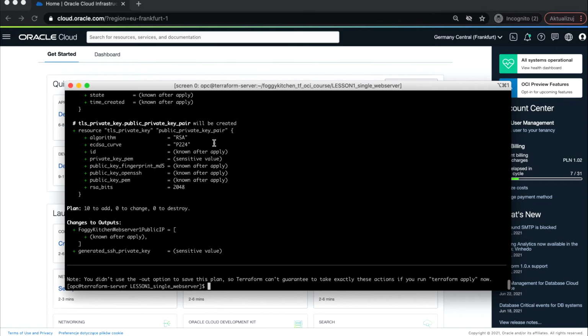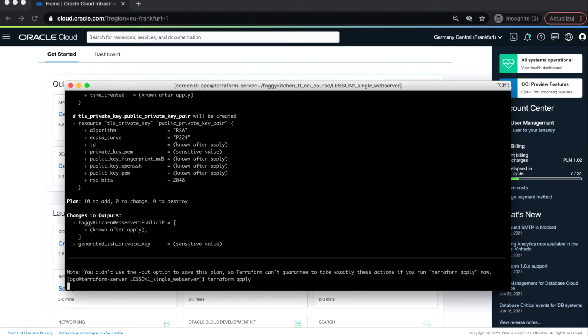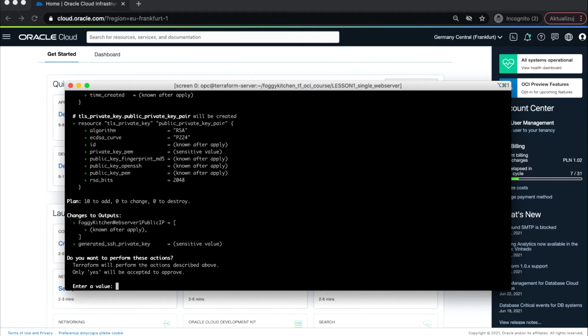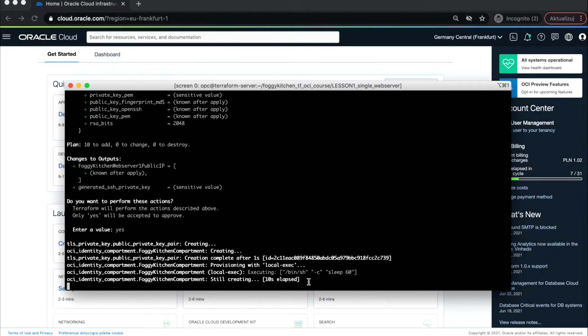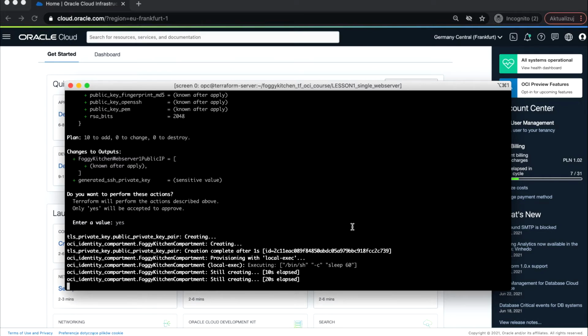So now we have the plan. Let's run terraform apply. The plan will be repeated, so we will see the same output, but here we have the question to perform the actions, and I will type yes. The first thing created is the compartment, with a sleep of 60 seconds to distribute the information into all of the regions. So right now the provisioning is in the middle. Let me pause this recording for a second, and I will wait for the end of the deployment.